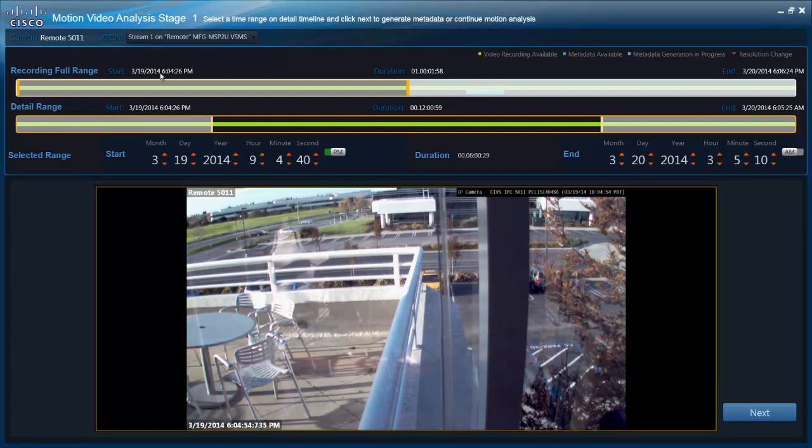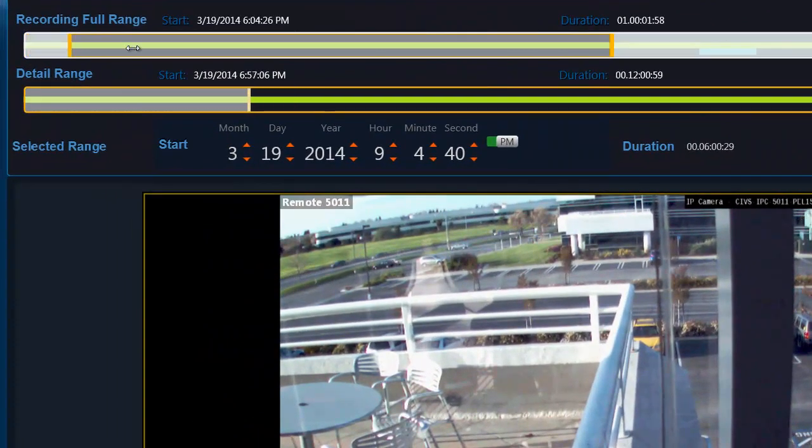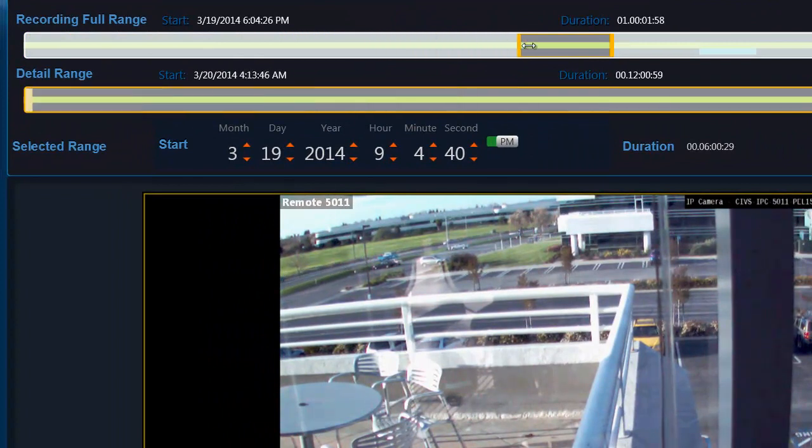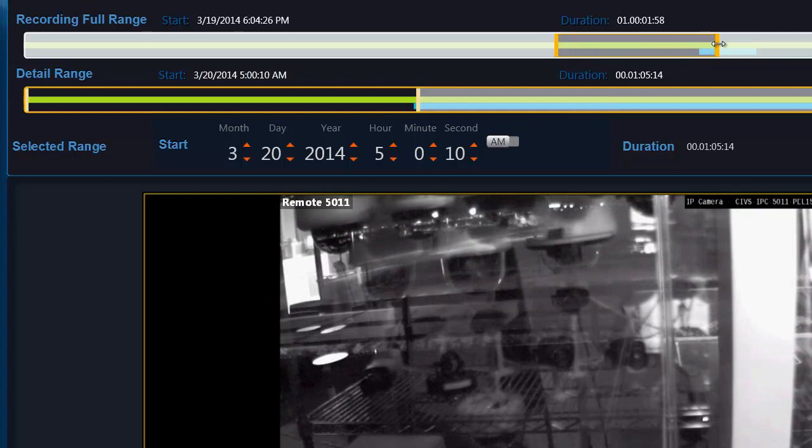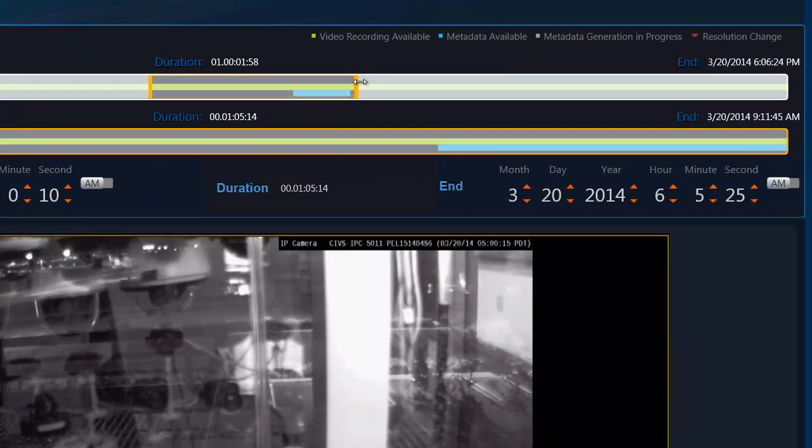It's available for a full day from 6 p.m. on 3/19 to 6 p.m. on 3/20. We can fine-tune that range by selecting using these orange bars. If I'm interested in a time from 5 o'clock to 10 o'clock primarily, I would choose the time using these orange bars. Notice the start and end times in the detail range change as I move these orange bars. Now I've selected time from 5 o'clock to 10 o'clock.